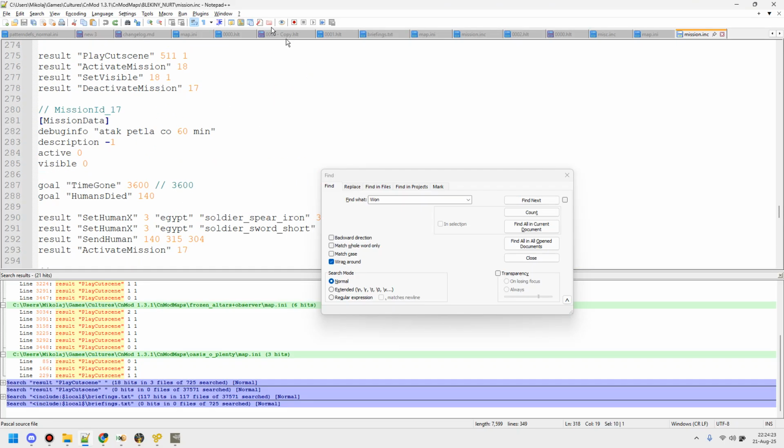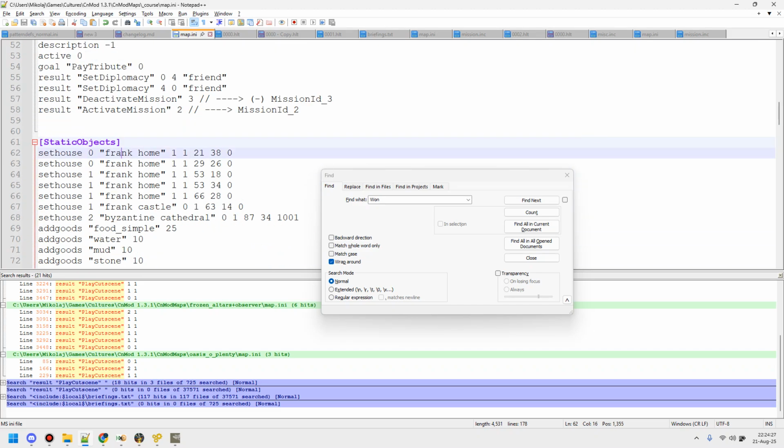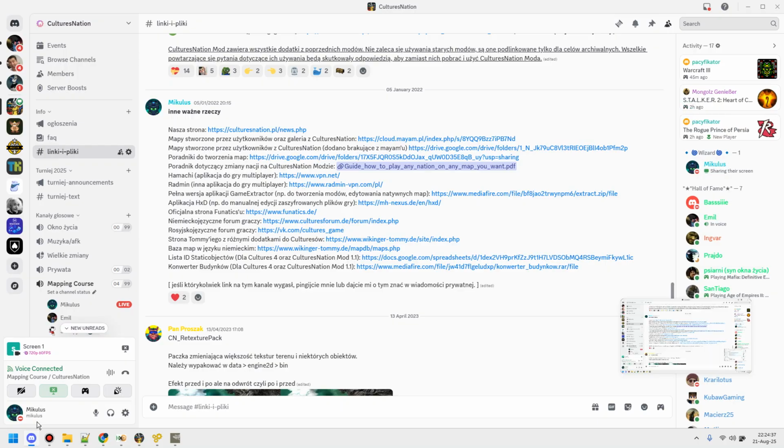So in this section with houses, you just want to change the names of them, and that's the only thing where the backward compatibility is broken.